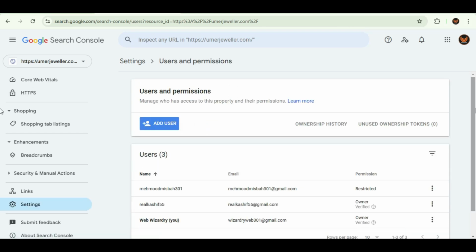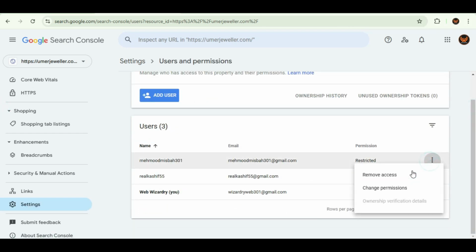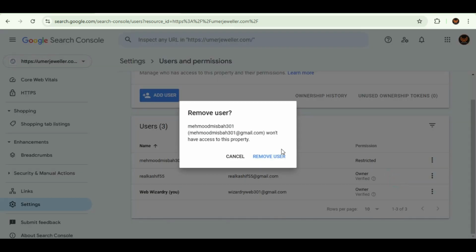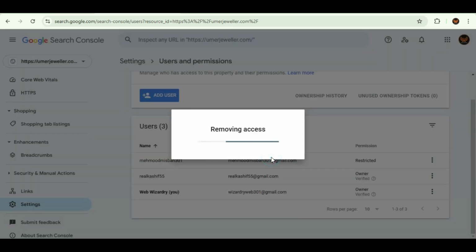And you can also easily remove users from here. So that's all. This is how you can give access to Google Search Console.